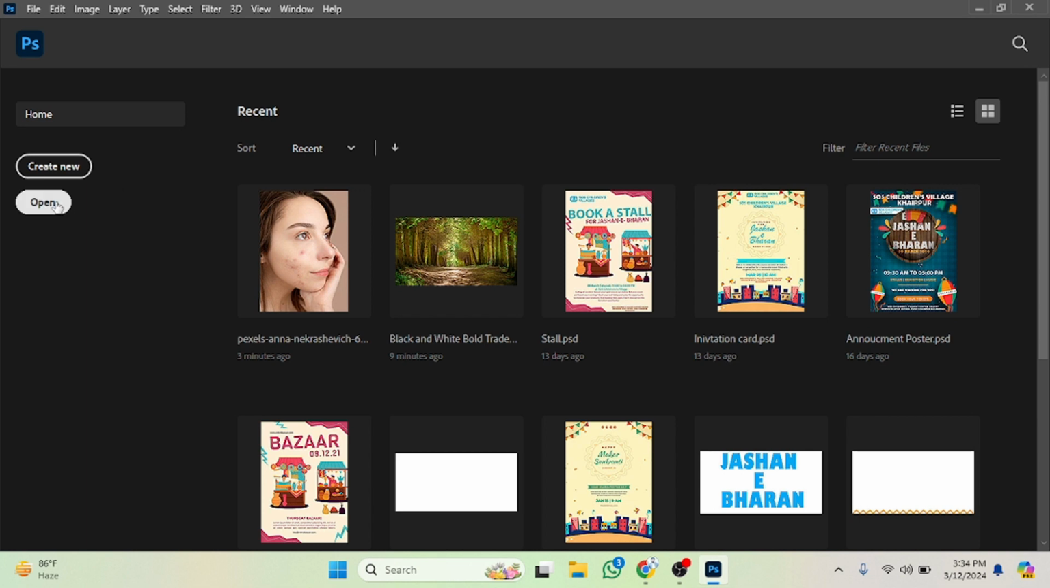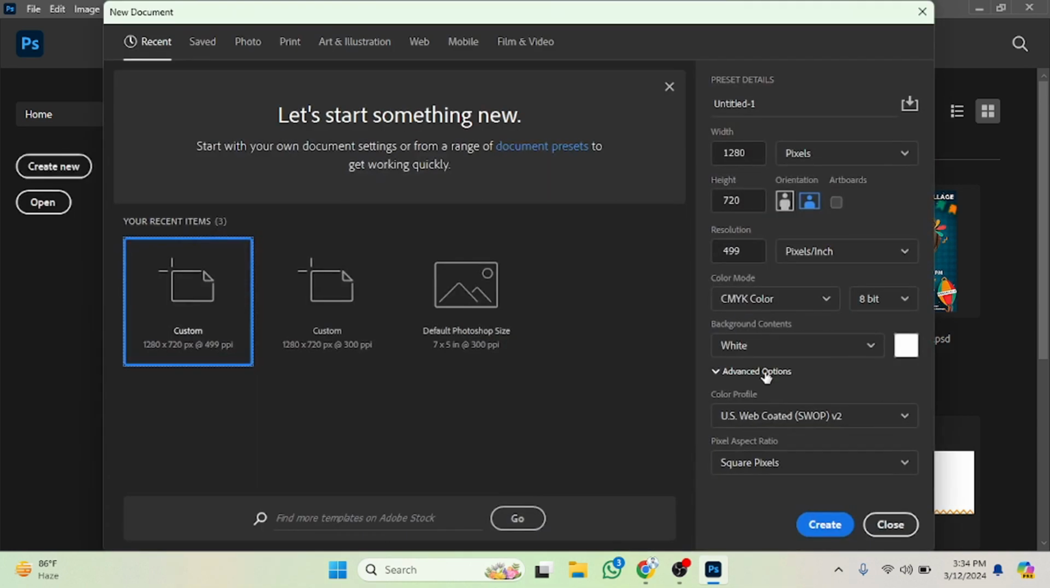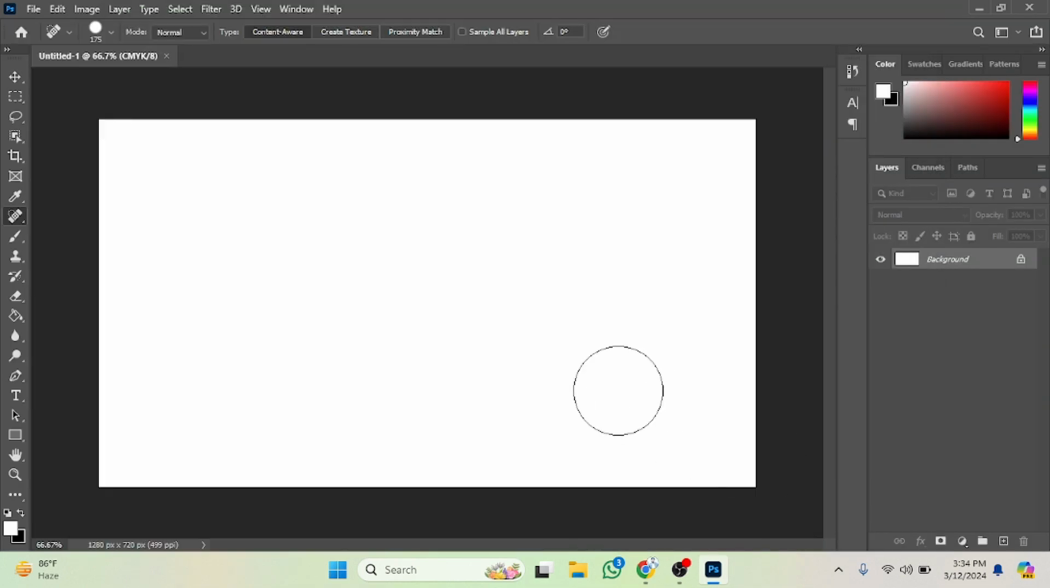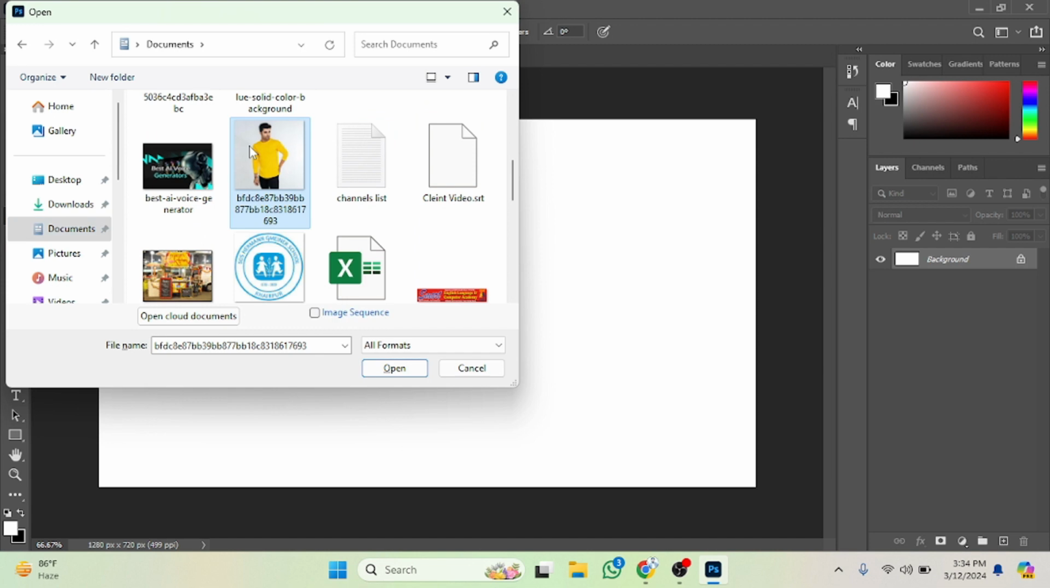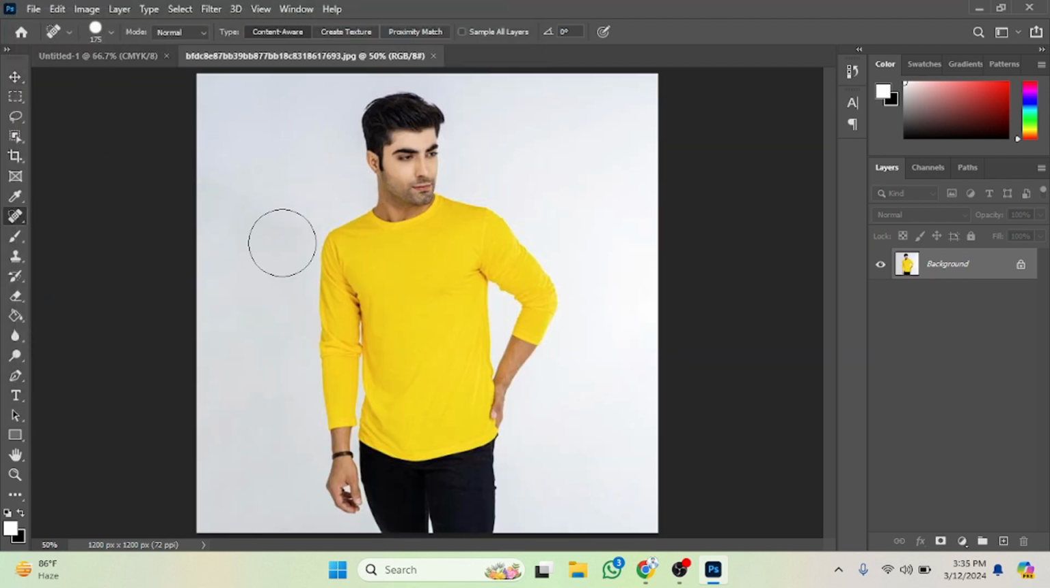I'm going to click on open, or let's say click on create. And after that, we have to click on the create button. So as you can see, now it's done. And now I'm going to open the image. So let's open the image. We have to go to the document section. I'm going to insert this image. So let's click on this. As you can see, now it's done.